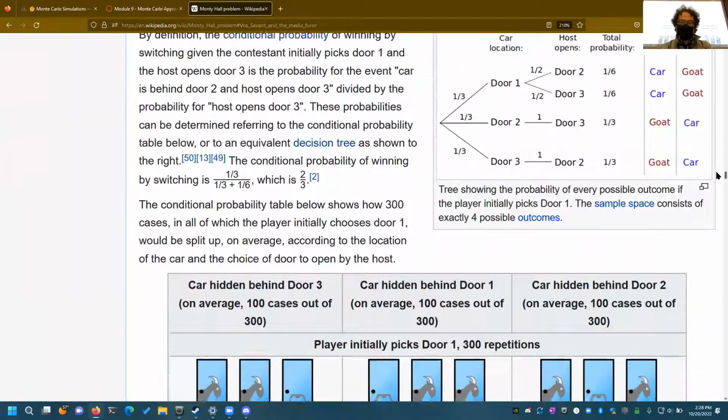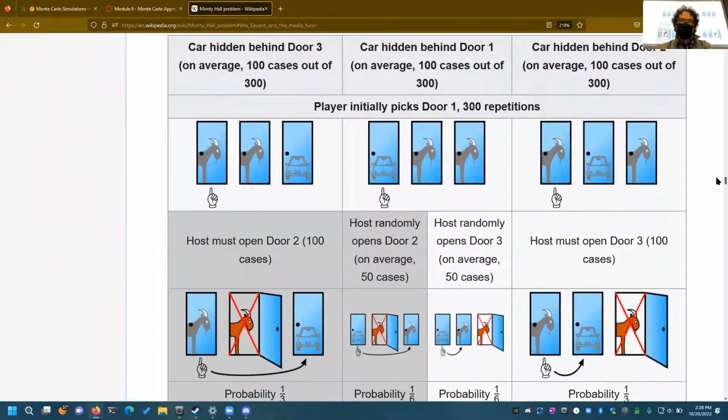So let's see here. Suppose we play 300 games. On average, 100 times it's going to be behind door 3, door 1, or door 2. Let's say your strategy is always picking door number 1. Again, the door you pick doesn't actually matter initially. It would be the same if our strategy was always pick door number 2 or always pick door number 3. It just has to be an always-pick-this-door strategy.